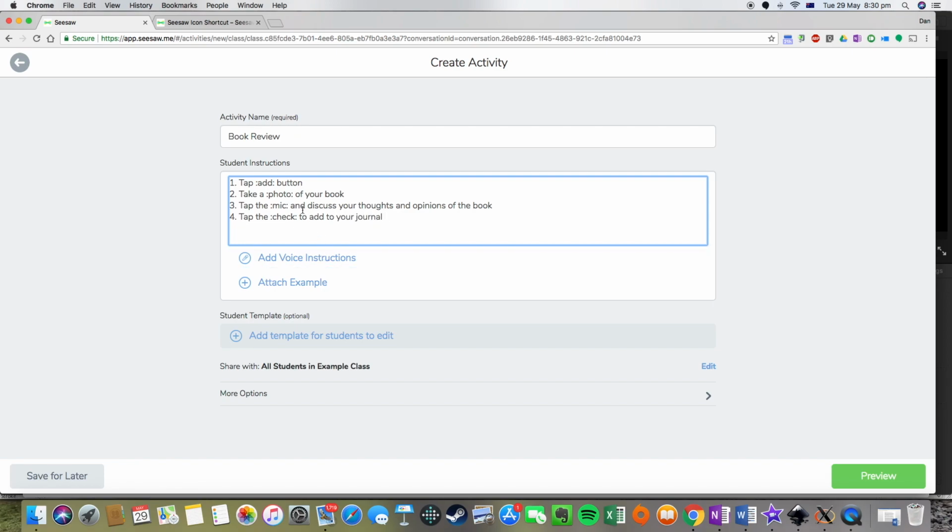All right, now one of the benefits of this is you can attach an example of what you think a good book review might look like, or whatever your activity is. And I really like this for the younger kids, that you can add voice instructions. So for those kids that struggle with literacy, you can add those instructions there. It just gives them a bit more independence when they're completing a task.